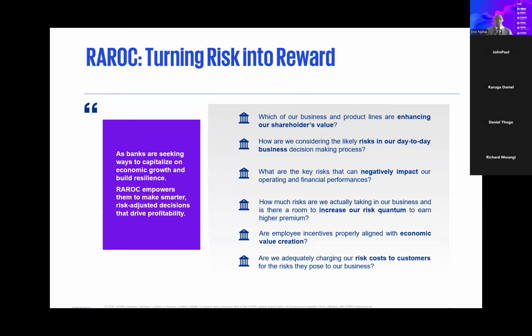The other aspect is, are you creating economic value as a bank in terms of your employee incentives? Under the operational cost, it involves costs like remuneration, depreciation, and many other lending costs, right? So are you creating employee incentives that are aligned to your economic value creation, having taken care of risk? And lastly, are you charging the right costs to the risks that the customers are bringing to the bank from a perspective of lending, right?